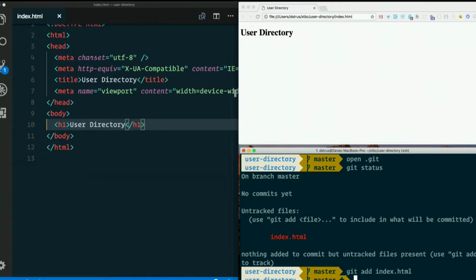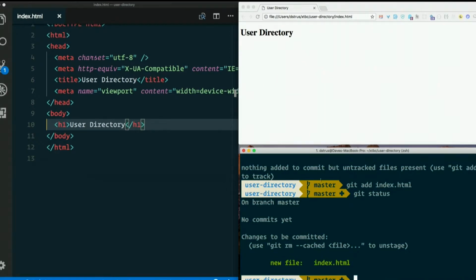And then if we type git status, we'll see no commits yet, but changes to be committed include this new file, index.html. And it's green now instead of red. So if we typed commit, that file would be included in the commit.